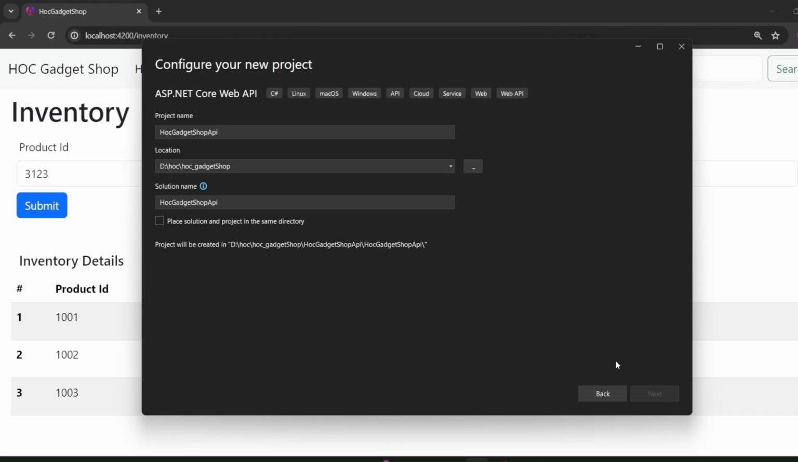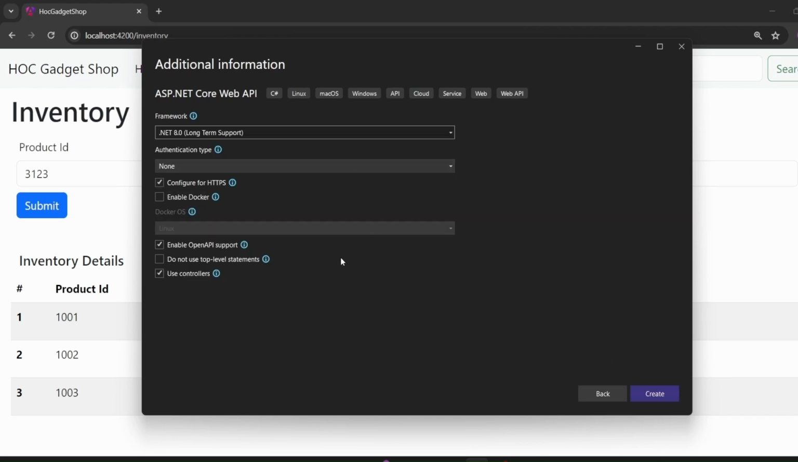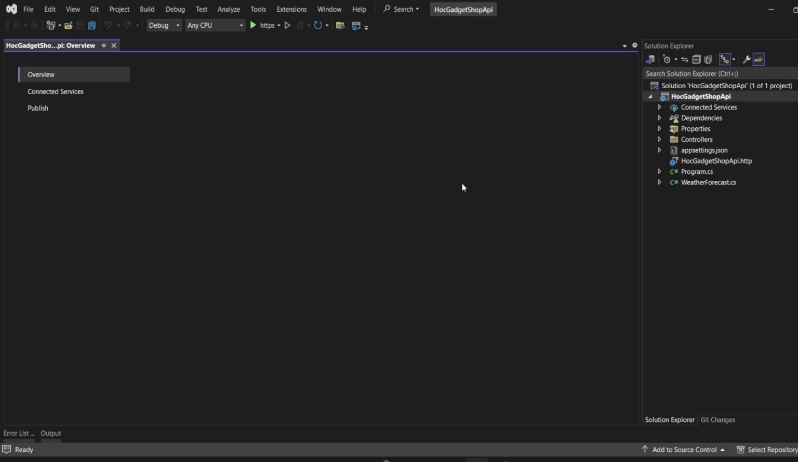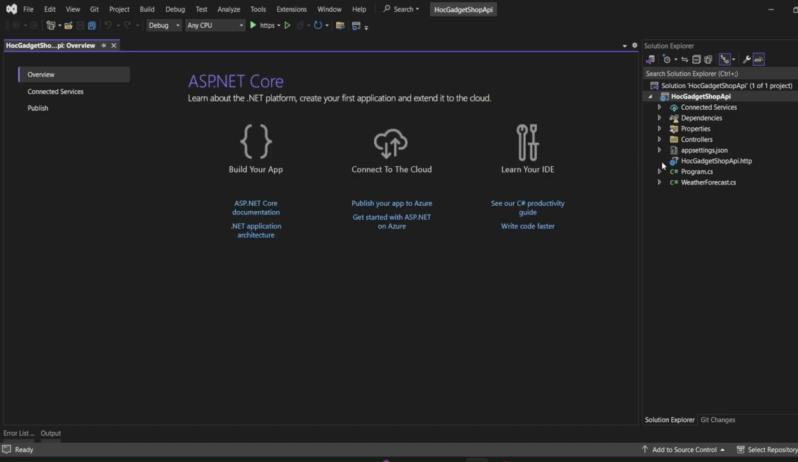Next. And now what I want to do is just keep the selected options as such and click on create. So it's created the project for me and opened the solution. Over here we see the files also that are created under the controller folder.